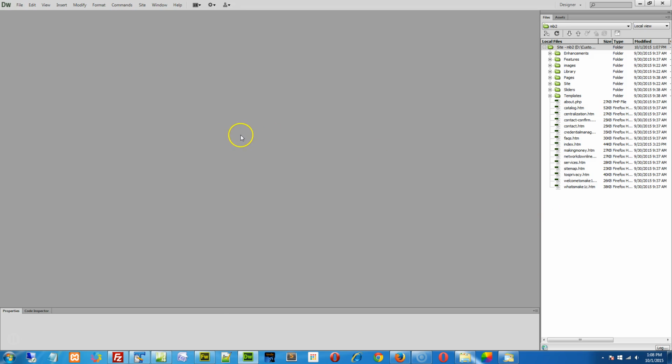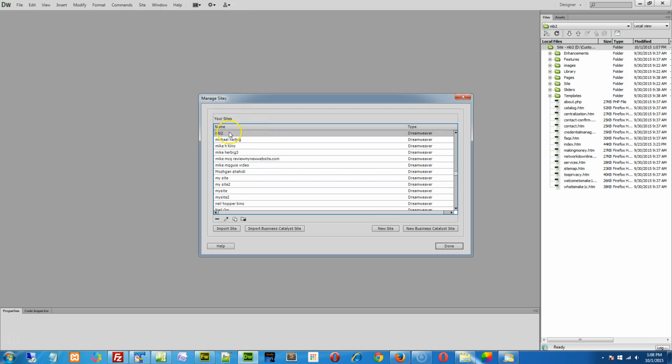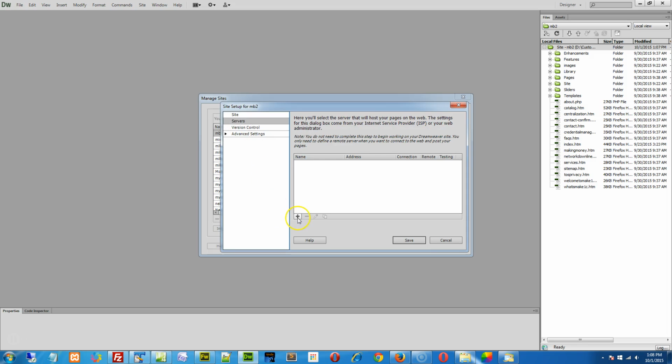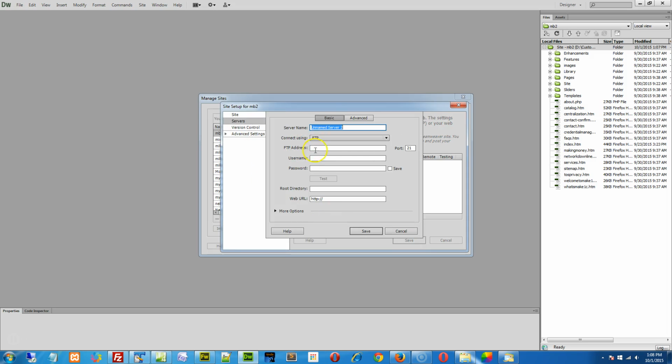Now, let's get connected up to the server right away, just so we can get that done and out of the way. So let's go to our site, manage sites, and I'm going to use my test server as an example. So I'll go to servers and I'll set up a new one. And it's going to be zoo.net. I couldn't remember my username and password, so I had to do that manually.